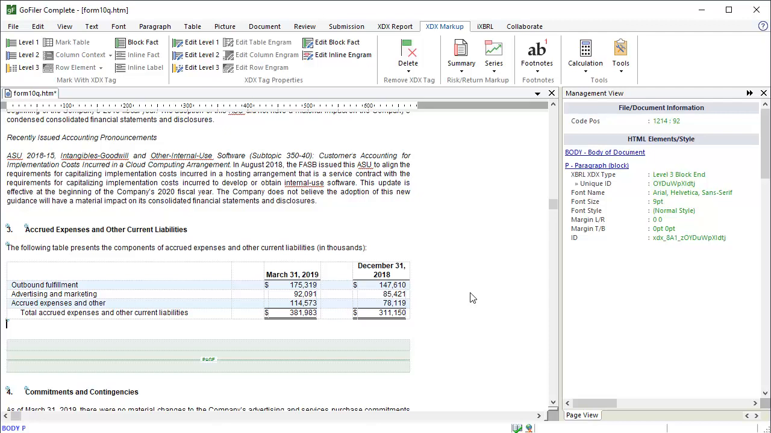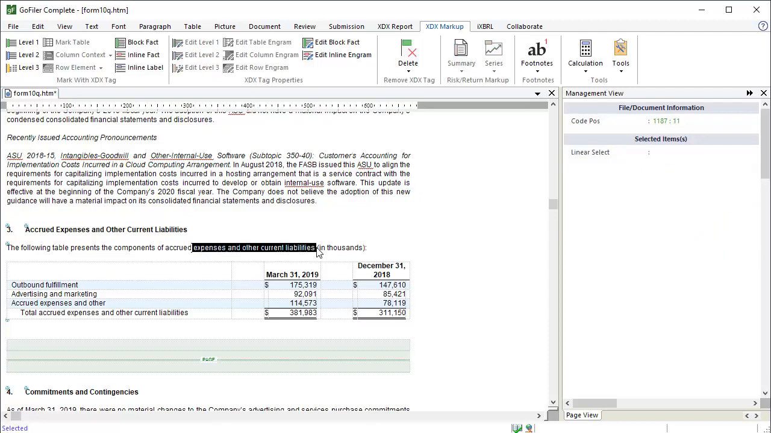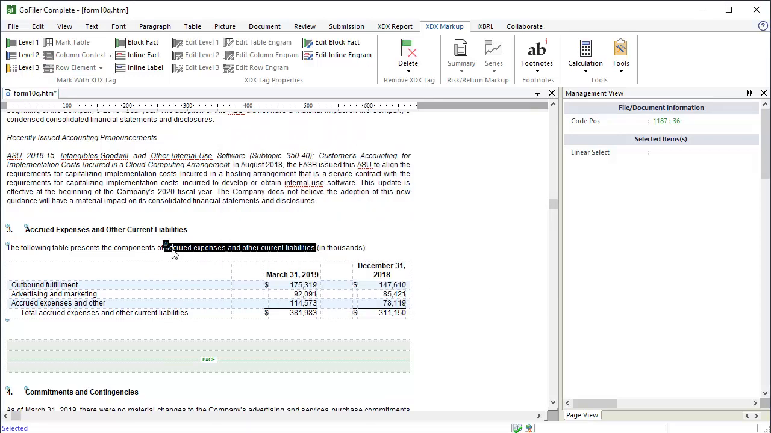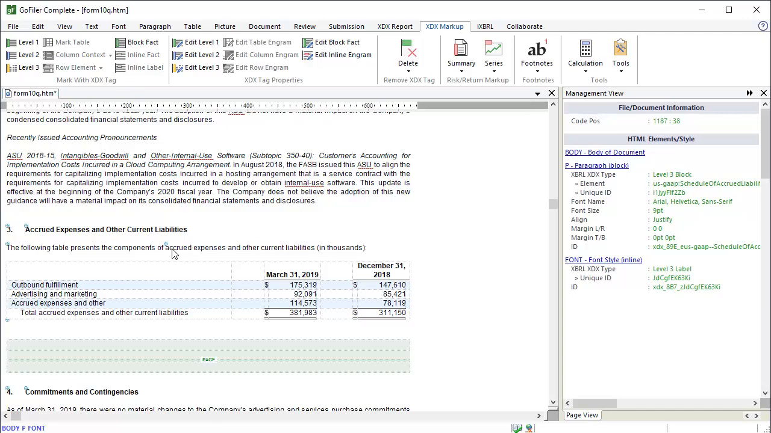Select the desired text. Make sure that you don't include any inline font tags inside your selection. Click Level 3. The type is already set to Level 3 Disclosure Label. Click OK. That added the engram to the document. The label will be set exactly as it appears in the document, which, as you can see, won't have the best casing for a title. Everything is lowercase since our text appears in the middle of the sentence.